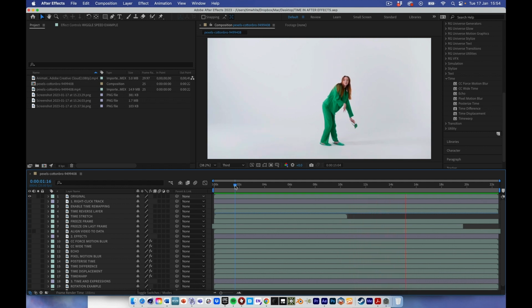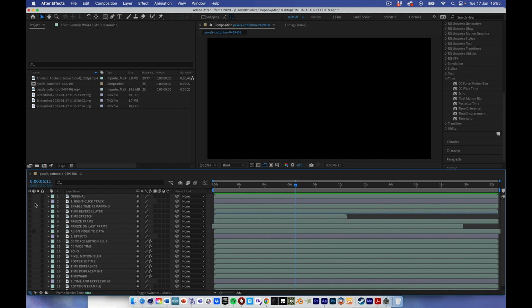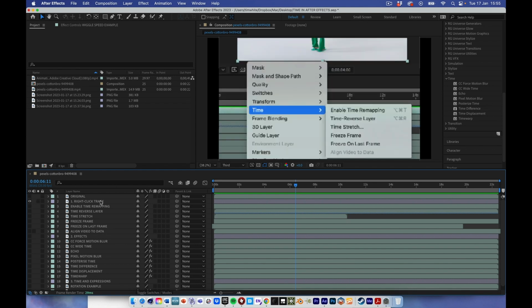What I've done, if you look on the left-hand side of the screen at the bottom, is create different layers that I'm going to turn on and off to show you the different effects that are available to you in After Effects, where they are and how you might use them. Okay, so that's the original. I'm now going to turn off this layer and go on to the first batch of things that you can do in After Effects.